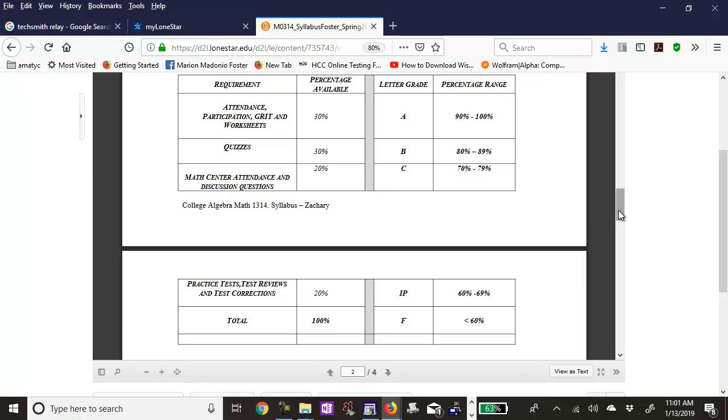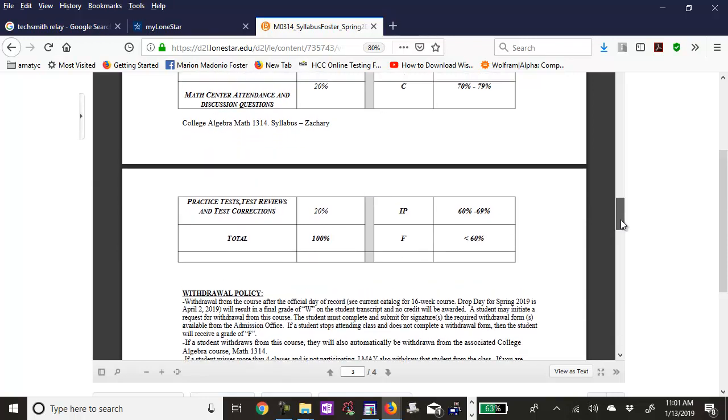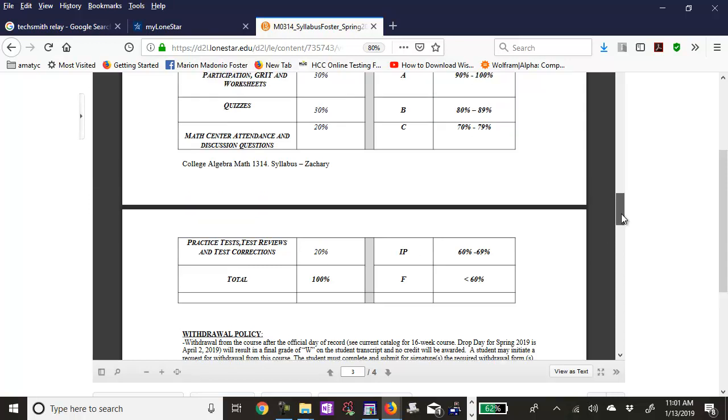You're also expected to attend a certain amount of tutoring, and I will provide you with a login sheet for that. In addition to the tutoring, there'll be discussion questions. And then we'll have practice tests and your test reviews for your 1314 class, and test corrections after you get back your test from your 1314 class.